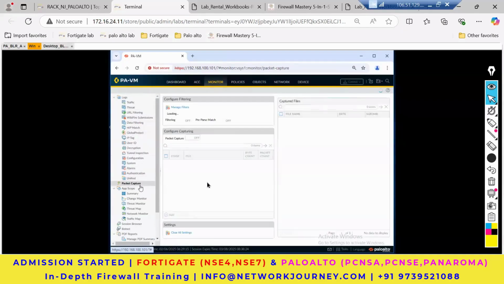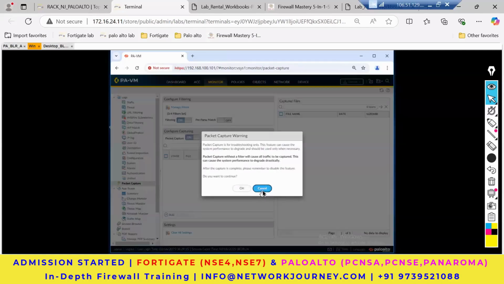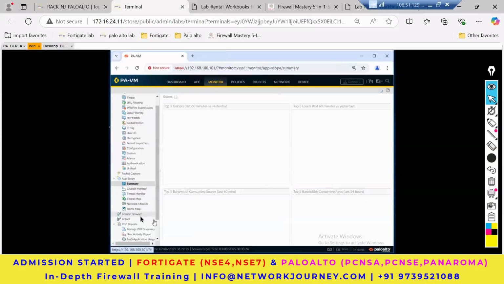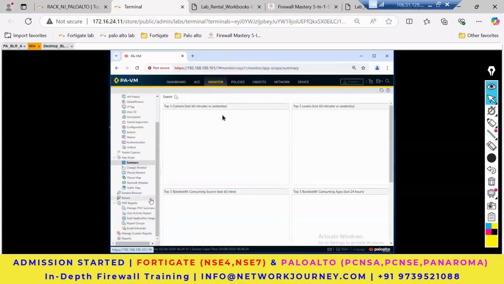There's a packet capture which I said earlier. From the GUI only you can initiate the capture. So turn filtering on, then packet capture on, then you can select it, and make sure that you turn it off once you finish the task. This is the monitor section. So botnet, everything is there here.